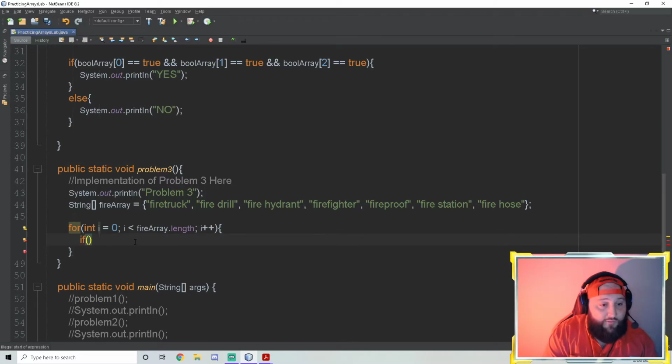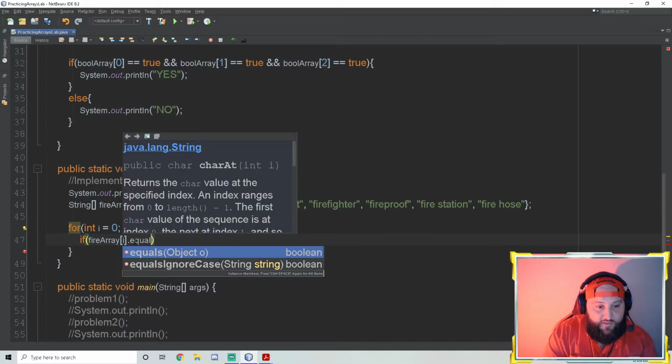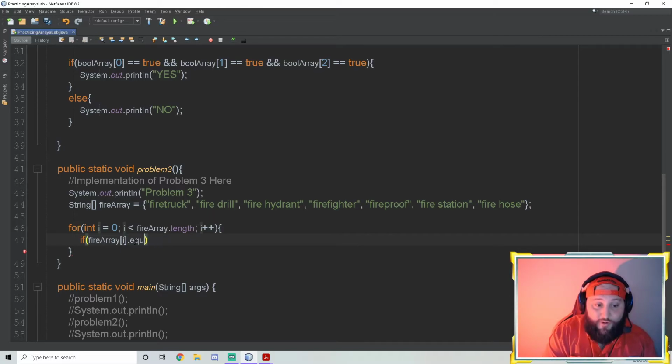All right, so what we want to say is if the word, so how do I get the word? Well, I have to say the array at i. That'll be whatever the current word is. If that is equal to, well, no, hold on. We need the substring first. So if the substring from 0 to 3, remember index of a string starts at 0. So 0 is F, 1 is I, 2 is R, 3 is E. So I want to check from 0 to 3 and see if that is equal to fire. That's what I'm looking for.